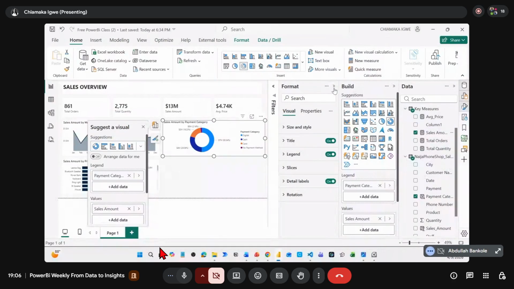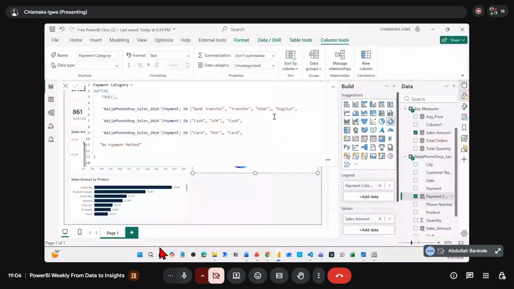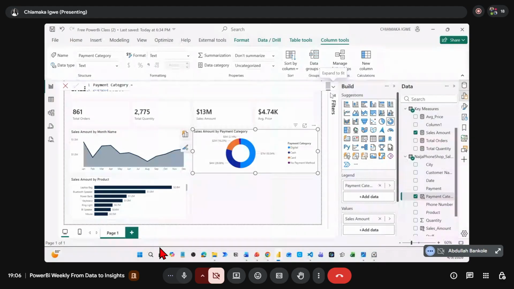And as you can see from this, you find out that the digital channel, which is what we grouped as digital channel, that's the bank transfer, transfer and USSD, is the major payment method that customers prefer. So the shop owner in this case will now be considering transfer cost, followed by the cash. You can see that cash is another payment channel that customers prefer. So the shop owner is going to be making provision for security in order to move the cash from one place to the other. So I'm going to edit this now.